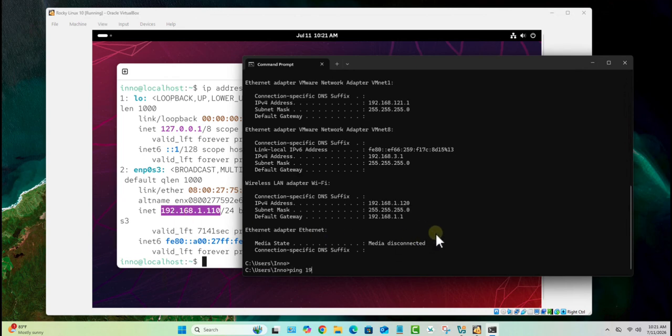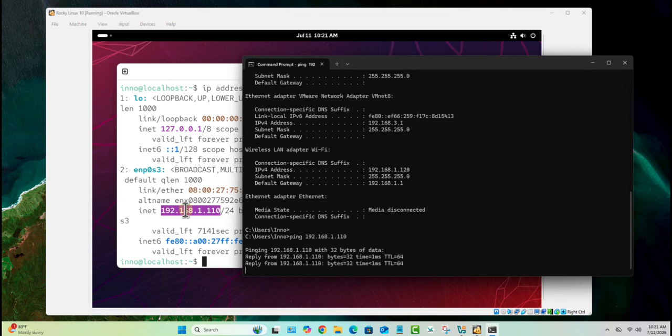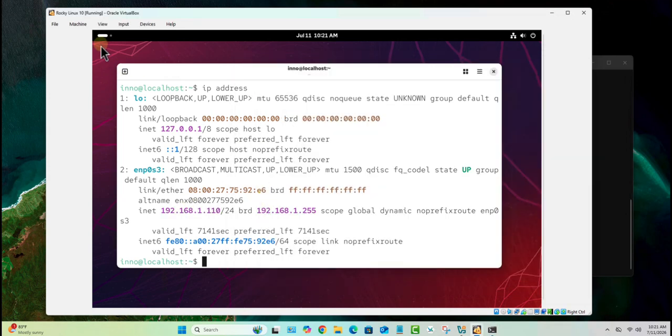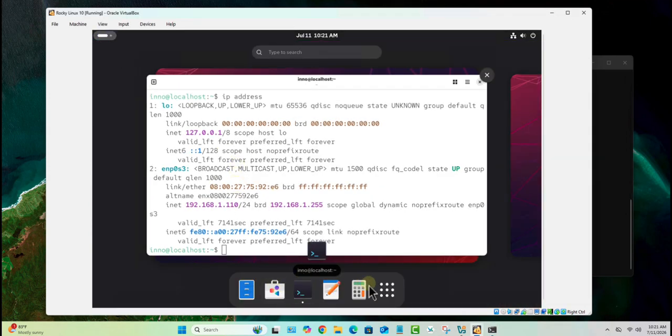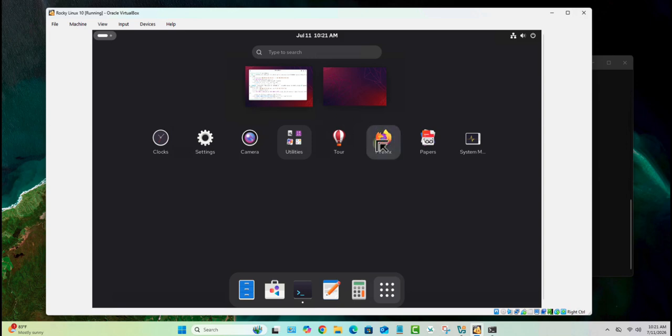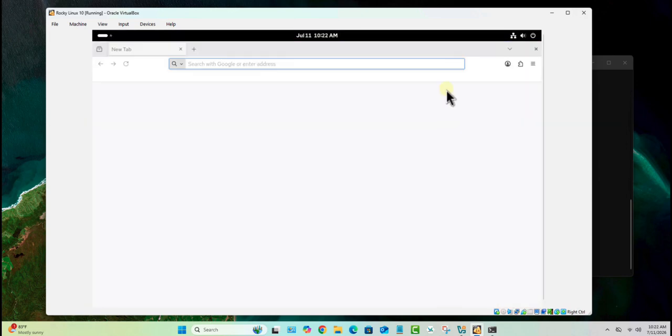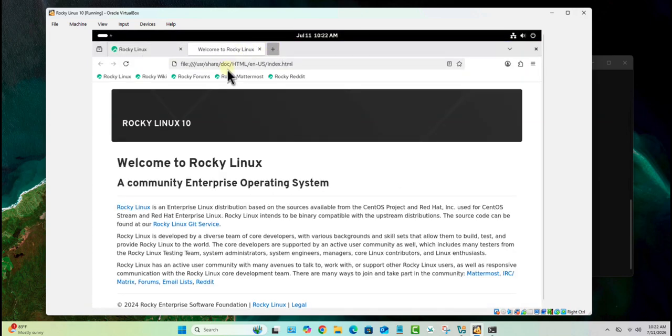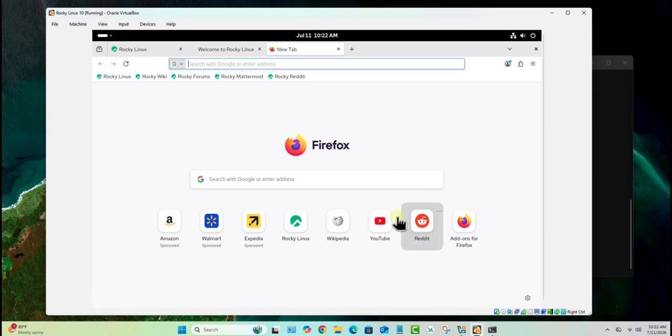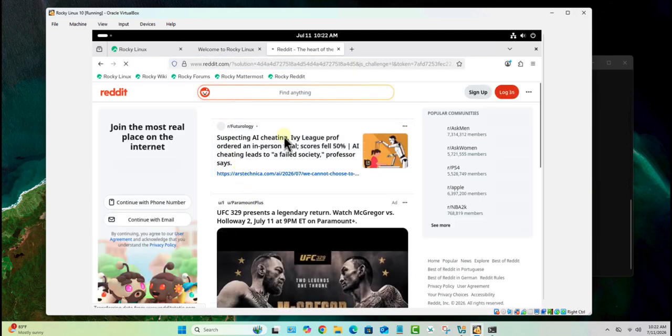We can see if we can ping this IP. Ping 192.168.1.110, and I'm able to ping it. And this device should have internet access as well. So I'll open Firefox and let's search for, you can just go to Reddit, and there you are.